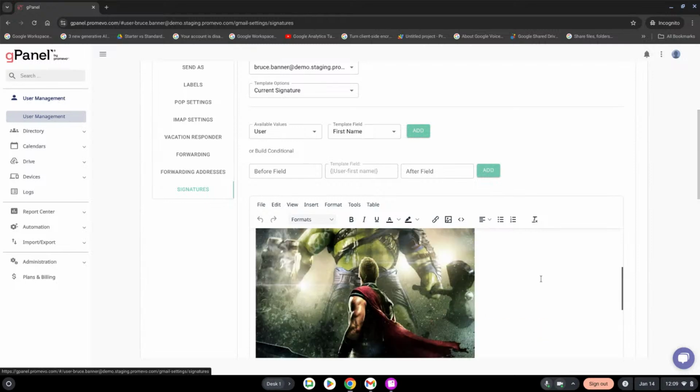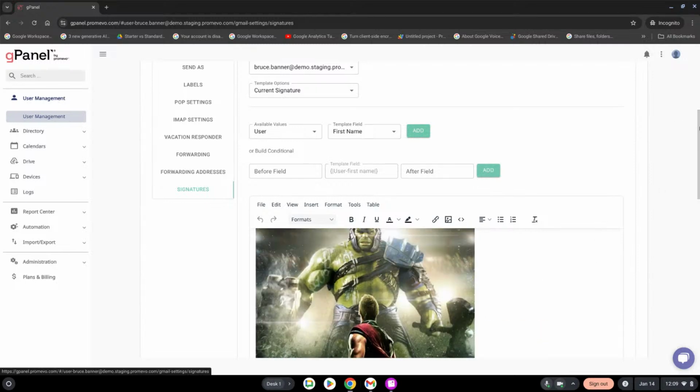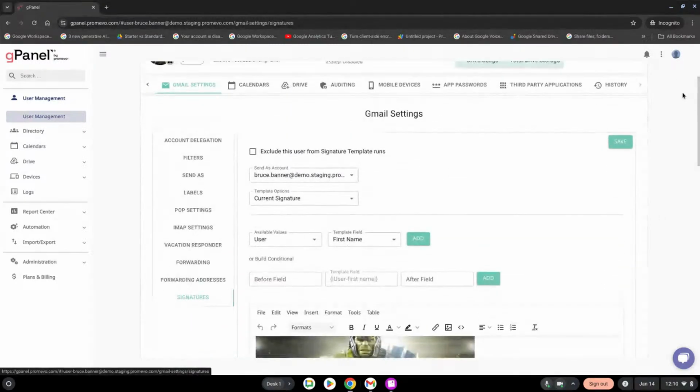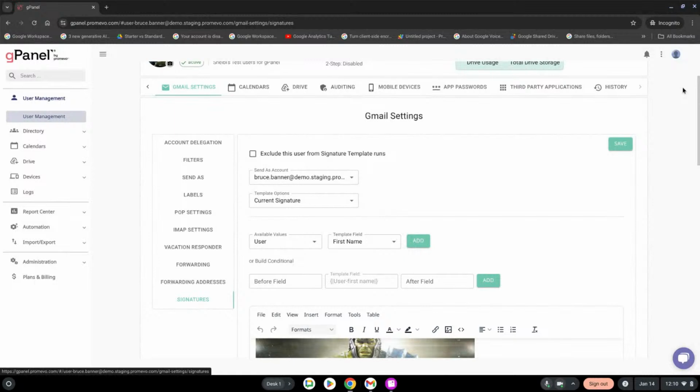There is a lot that we could go over with signature templates. Out of respect for time, I'm not going to. But if you ever want to see an in depth look at this or you have questions specific to signature templates, please don't hesitate to reach out and we can always set up some time to go over those.